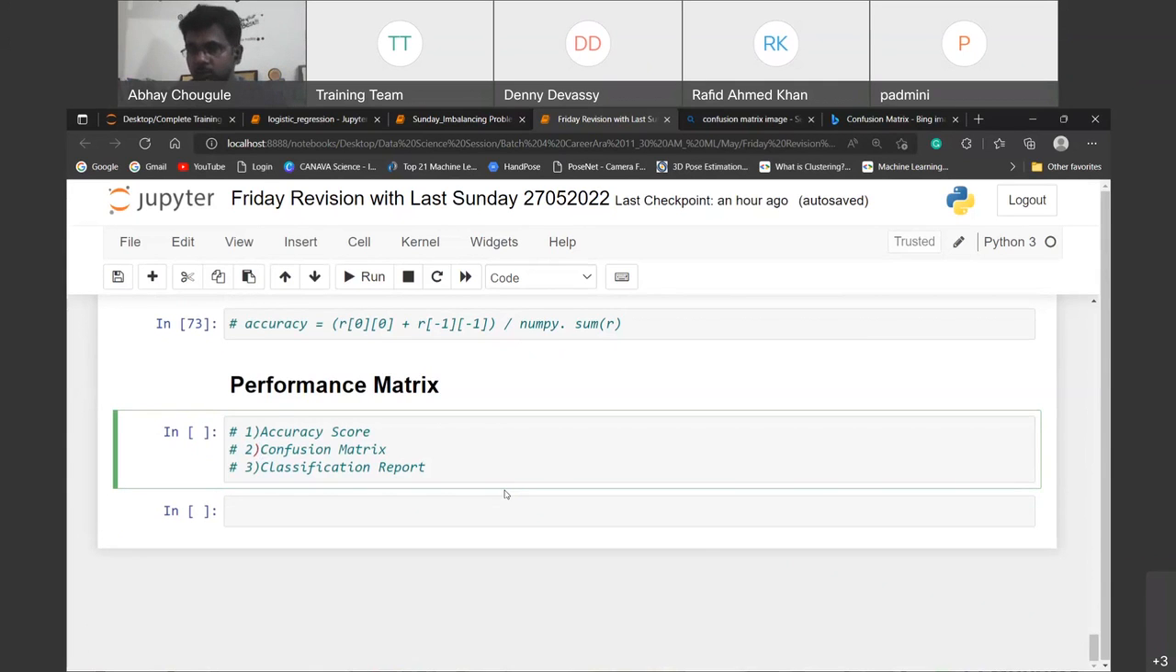Tomorrow we'll go for the logistic regression logic. And for the performance matrix, I will take an individual session, I think next week or on Sunday, because it will take more than 2 hours. There we have so many definitions: recall, precision, TPR, meaning true positive values, false positive values, true negative values. There are so many things like that.